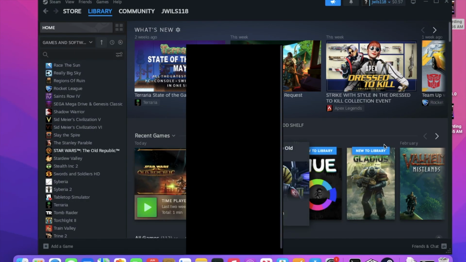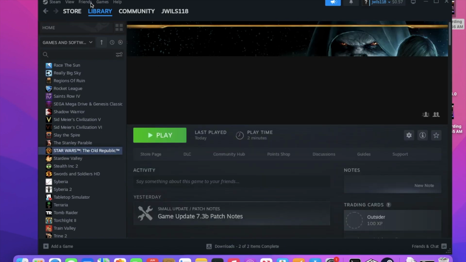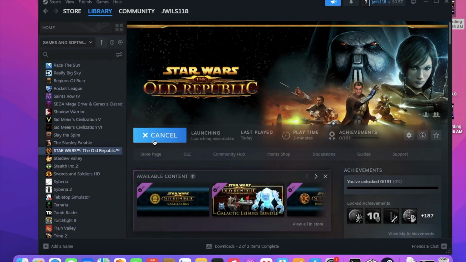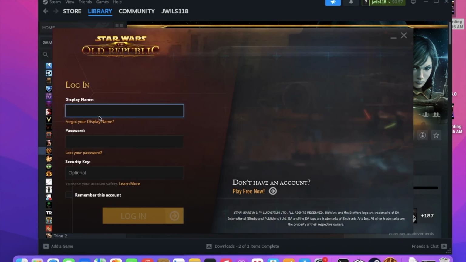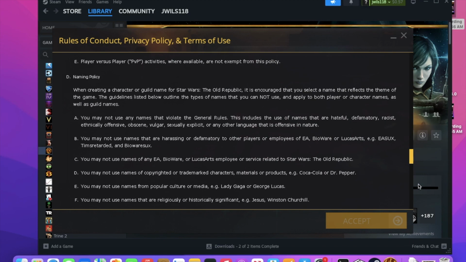Okay, so my game is done downloading, so I'm going to go to my library and click play, and this is going to take a minute to launch here, so be patient for it. Okay, so we got the login screen, so let's get rolling here. You can sign in or make an account if you don't have one. Okay, accept your terms.